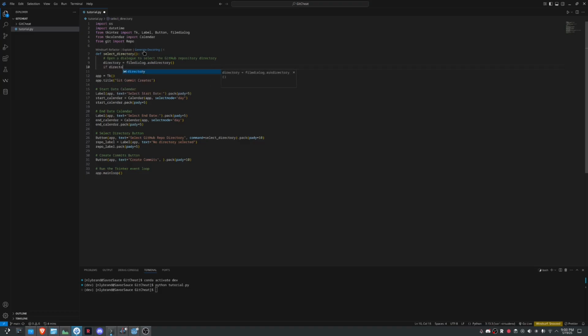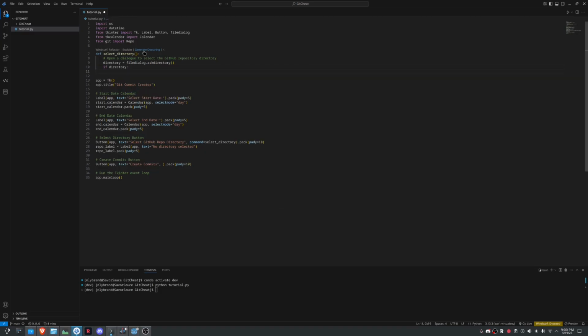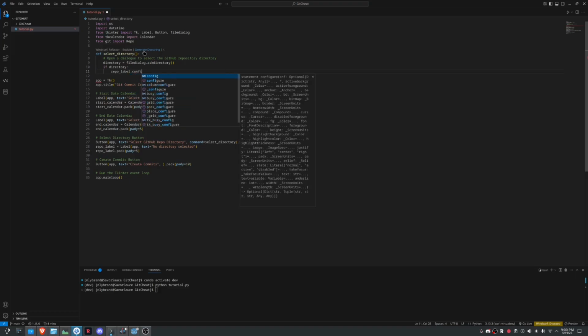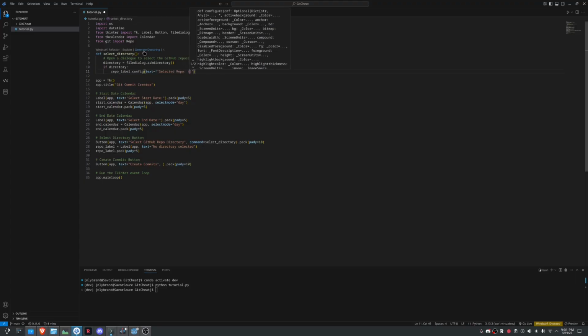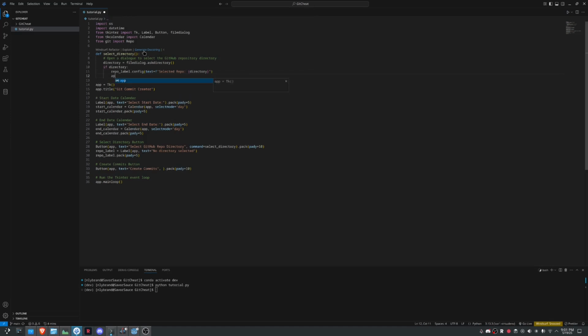Then we're going to check if the directory exists by using if directory, and if that directory exists, we're going to set our repo label, which currently as default says no directory selected. We're going to set that text equal to our new directory so that we can actually have visible feedback that a directory was in fact selected. As you can see, I'm typing it out here using a formatted string. Then underneath that, we're going to add a variable called repo path on our app, and that repo path is going to be equal to the directory that we just made.